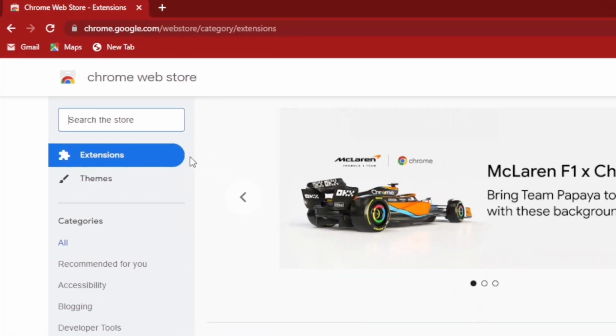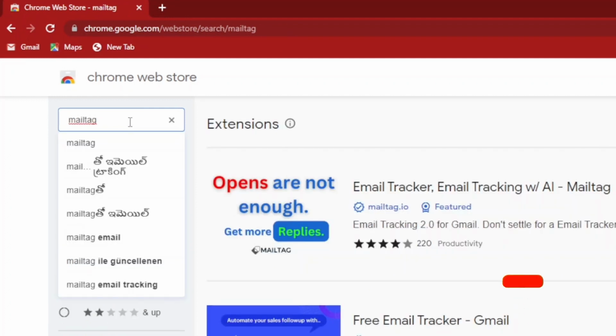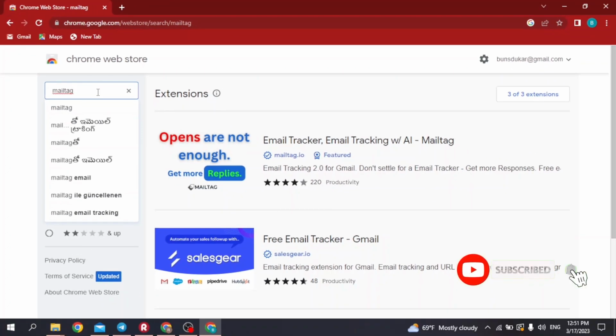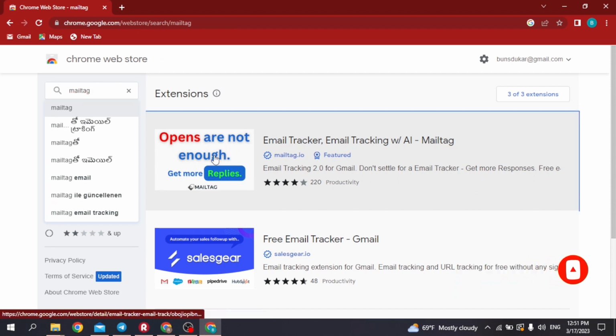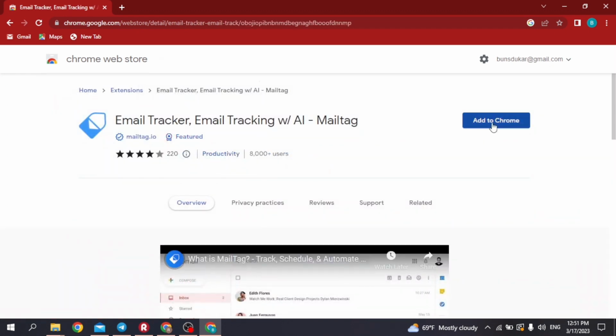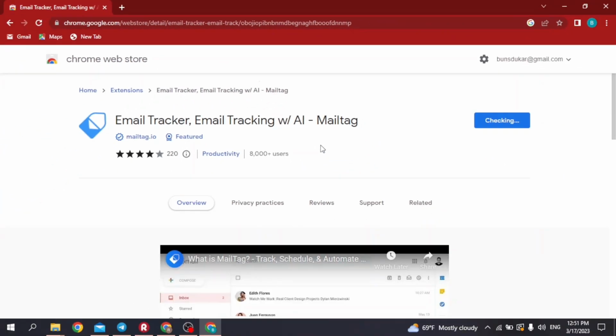At the top left corner you can find the option to search the store. Type in your mail tag. Now different extensions will appear. Click on this one, extension email tracker, email tracking. Open it. Click on the option add to Chrome. Click on add extension. It is in the process.